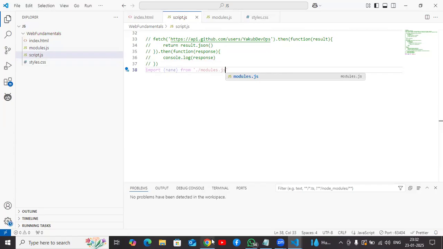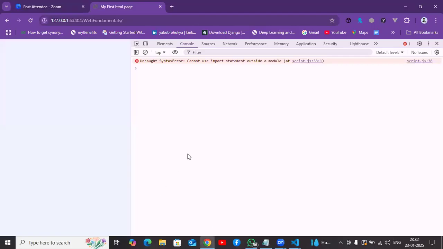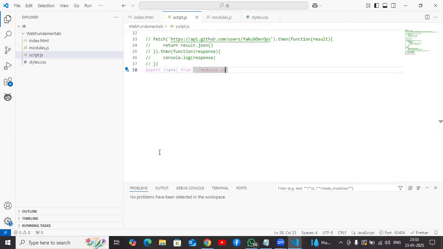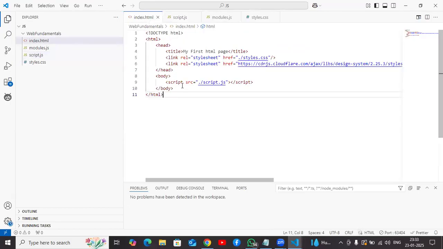So there are no errors. Now I'll go to the live server. You can see it is giving an error: Uncaught SyntaxError, cannot use import statement outside a module. Remember, whenever you want to use one JavaScript file in another, in the script tag of your HTML file where you are importing the script, we have to add type equals to module. We have to specify this first, type equals module. Then only it will work.